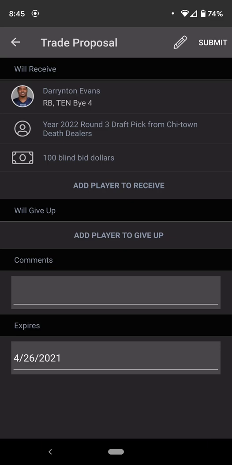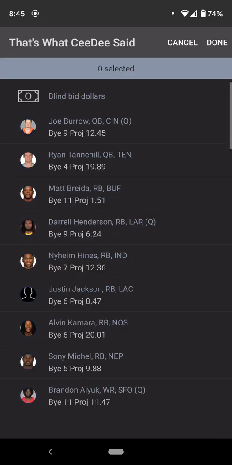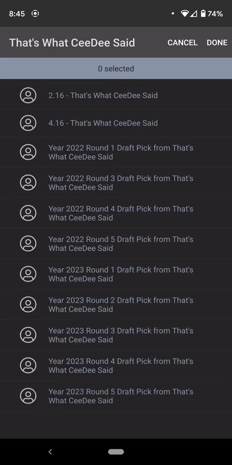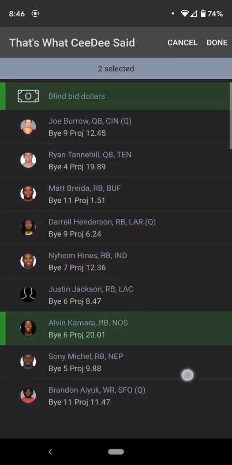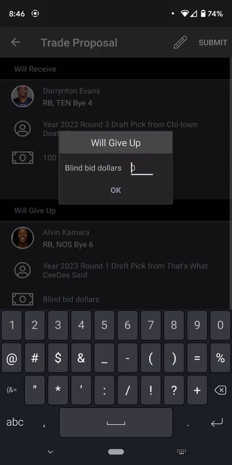Next, click Add Player to give up. This will bring up your team showing your blind bid dollars remaining, the roster of players that you currently have, and all of those draft picks that you have as well. Select whichever ones you want to give up, and then select Done. Once again, if you're offering blind bid dollars, add the amount and click OK.